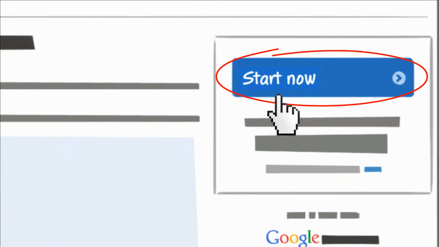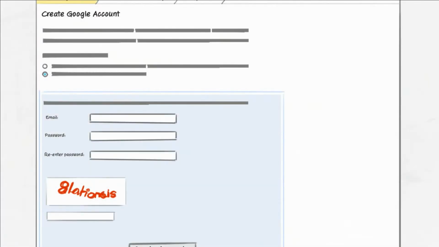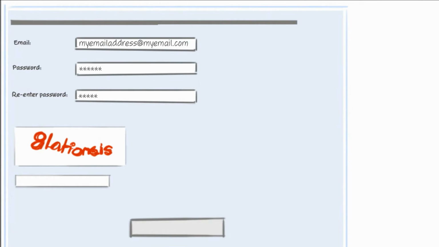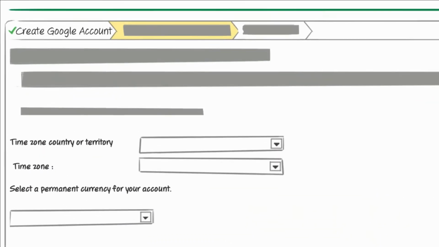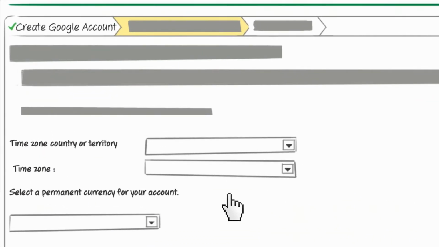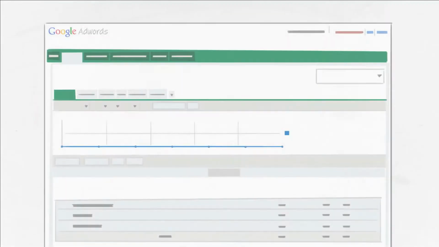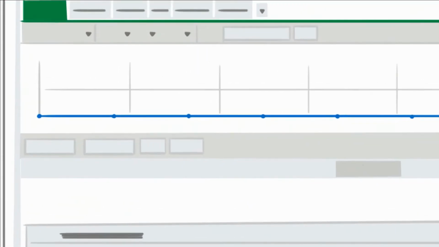adwords.google.com and find the Start button. Provide a valid email address and choose a password. Then select your country, time zone, and the form of currency you'll use to pay for your AdWords ads. Now it's time to create your first campaign.